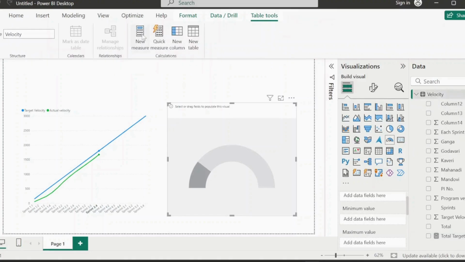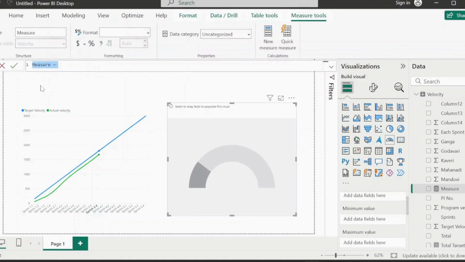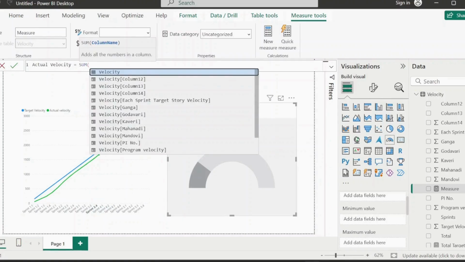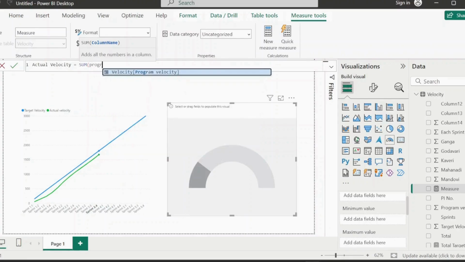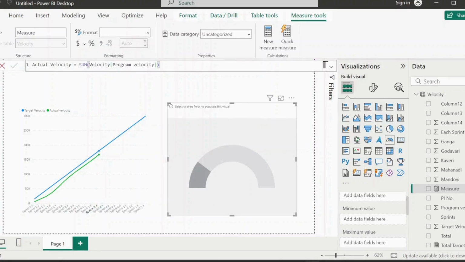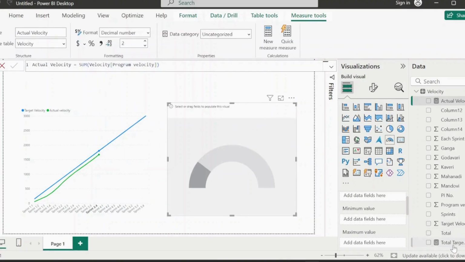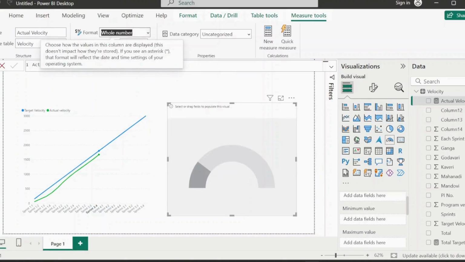And then again we will click on the new measures, and we need our actual velocity, which is nothing but our program velocity. This is our actual velocity. All right, format. Oh, percentage was in whole number. So our actual velocity also we can keep in whole number. Okay, good.